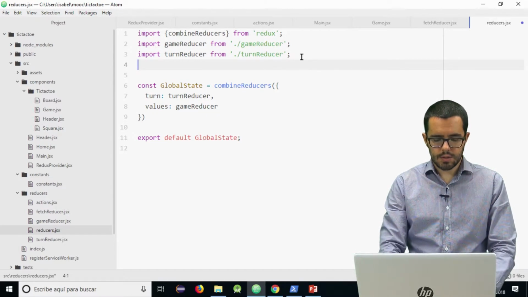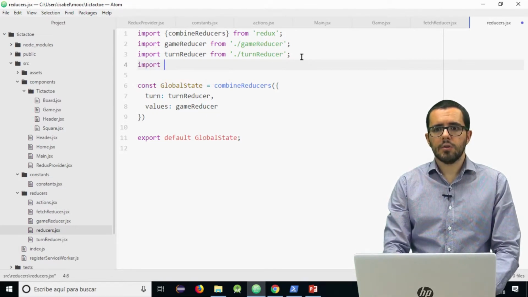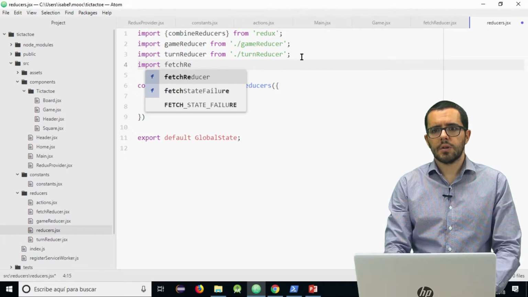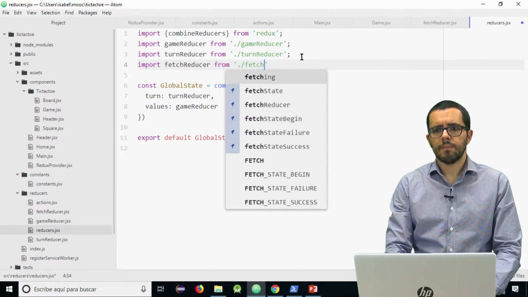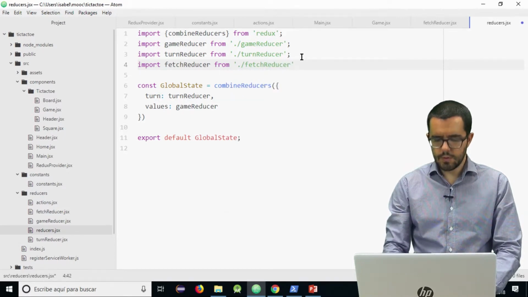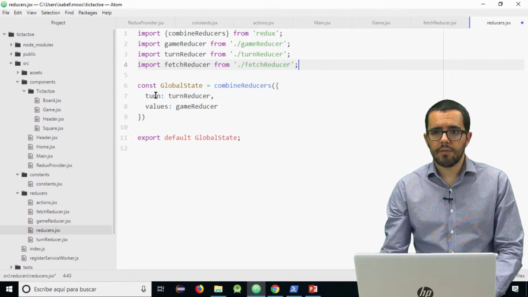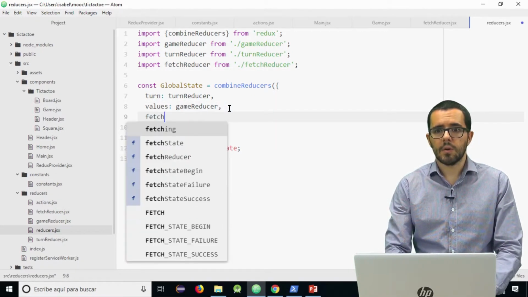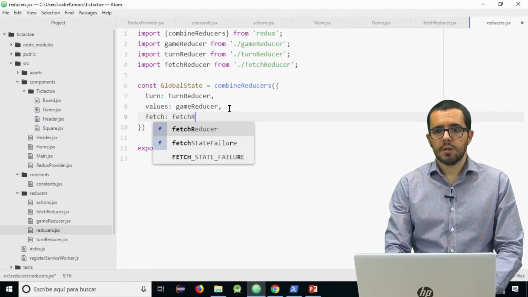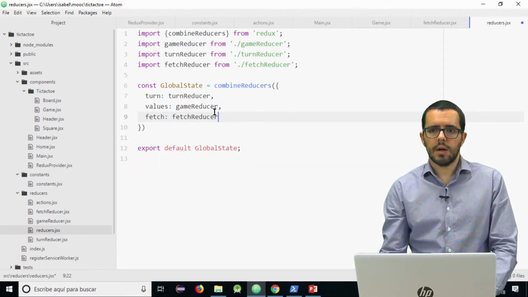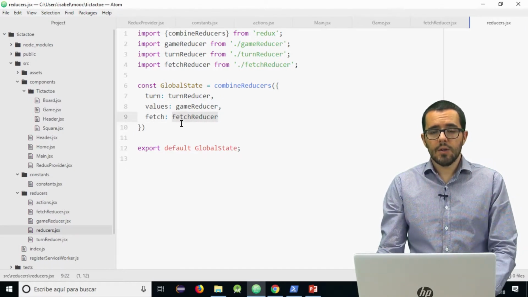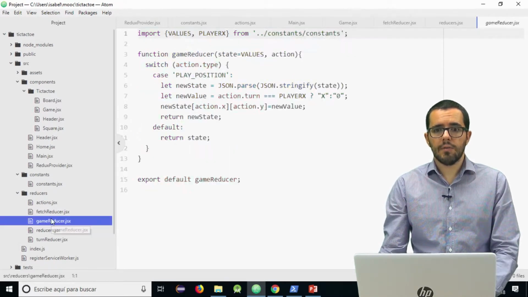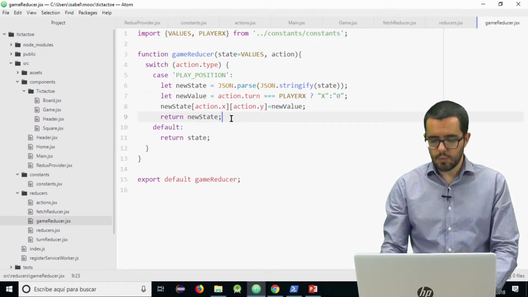We are going to the reducers.jsx file and import fetch reducer from the file. Look here, we have three parts of our state: turn, values, and the final part of our state will be fetch. And it will be modified by this reducer. The other reducers will also have a small modification.